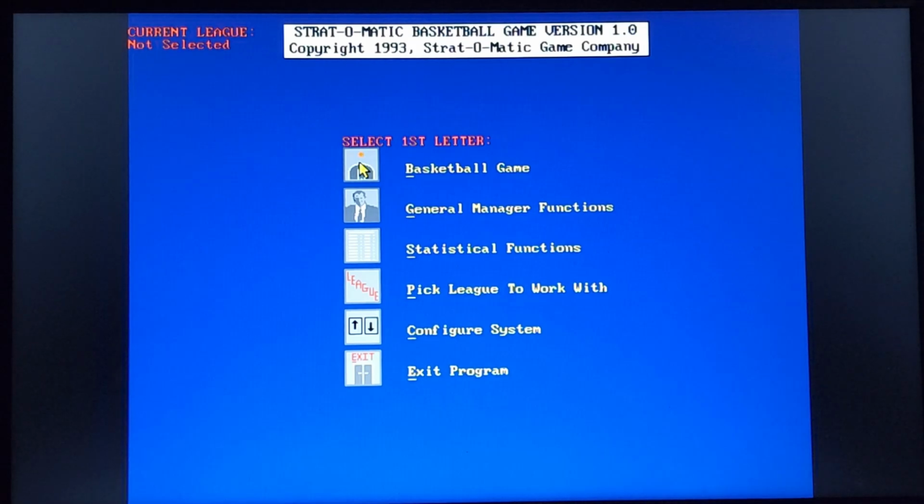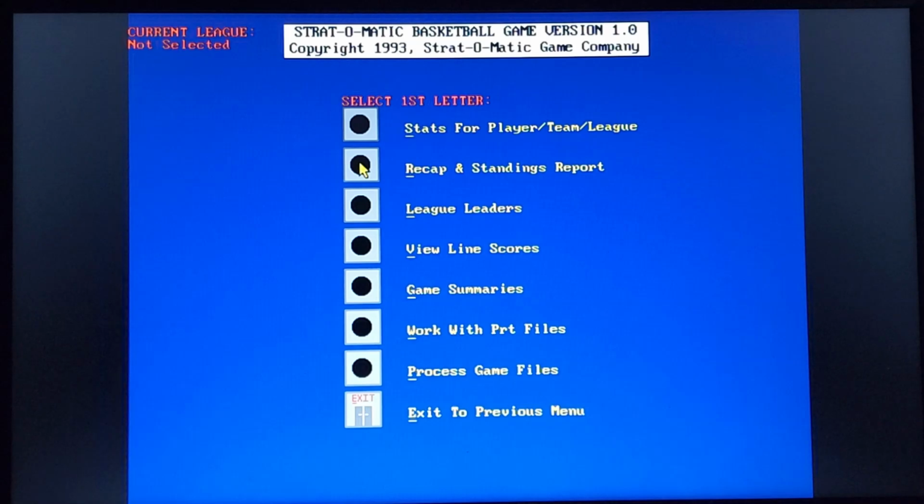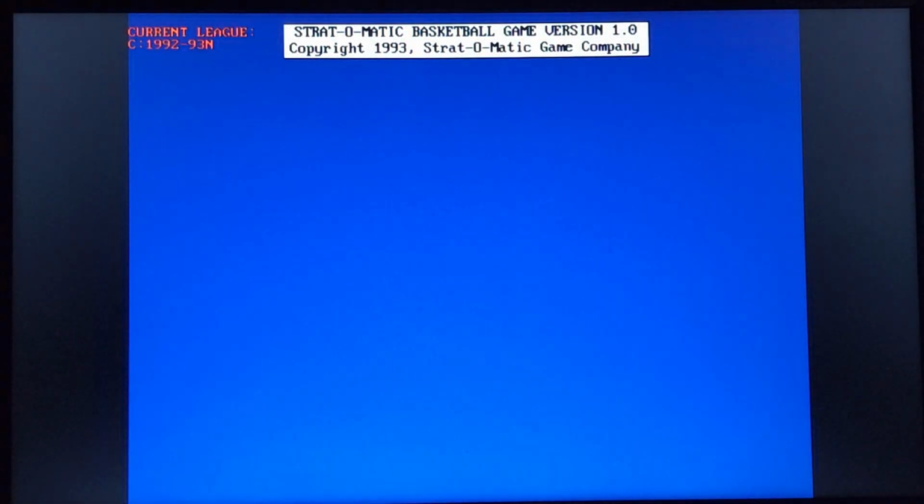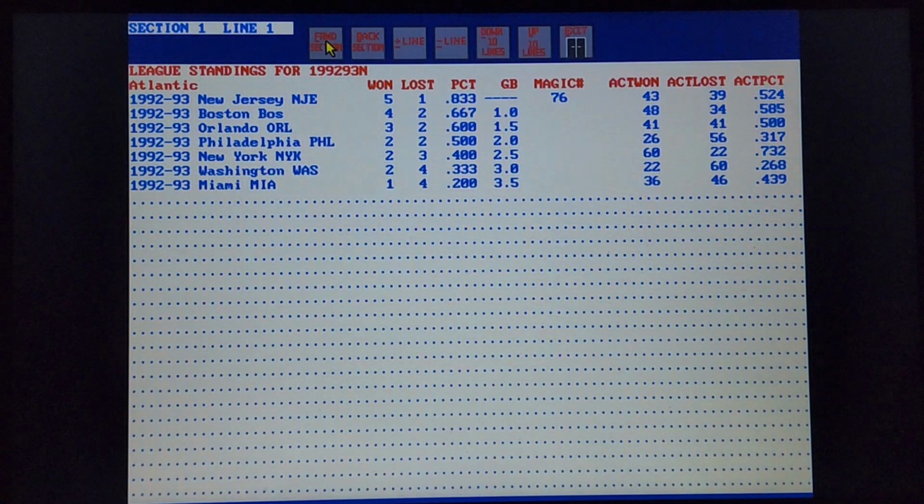And all I got to do is type the S for statistical functions. I auto-played about 10 or 11 days in. So let's take a look at the standings real quick. Display. And you can see over there, that's the Atlantic Division. And of all teams, the New Jersey Nets are leading the division. And it shows their real-life action over here. So for the New Jersey Nets, their magic number is only 76. So I know there's a couple Nets fans out there back from the days of Dr. J and Bird.